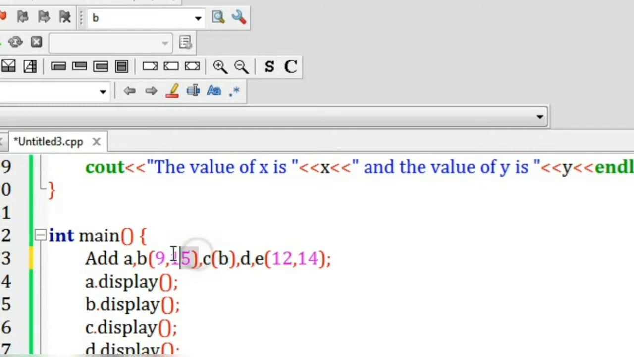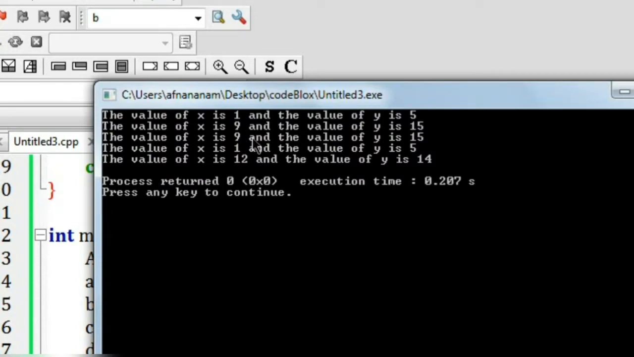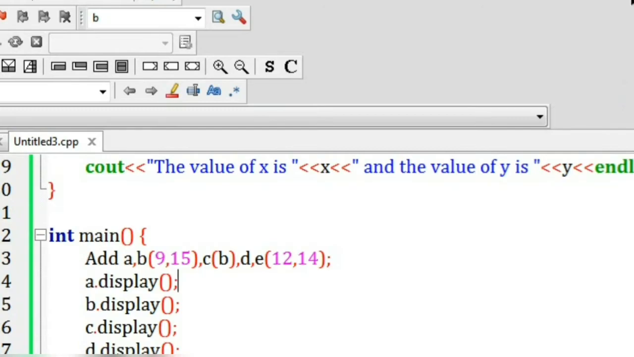First, the object b will be created with the values 9 and 15, and those values of 9 and 15 will be copied to c. So it's nothing but an object being copied as the same to the new object. See here, it's changed to 9 and 15 for both b and c. Okay, so that's how the copy constructor works.